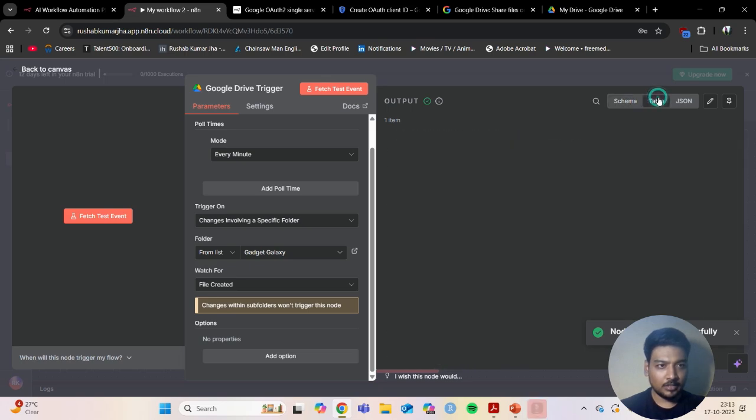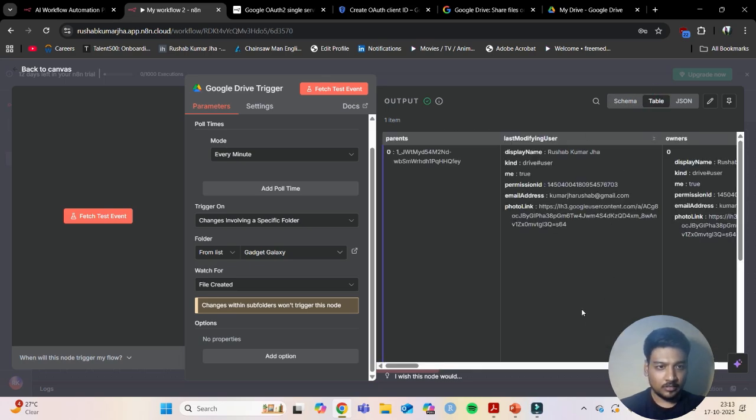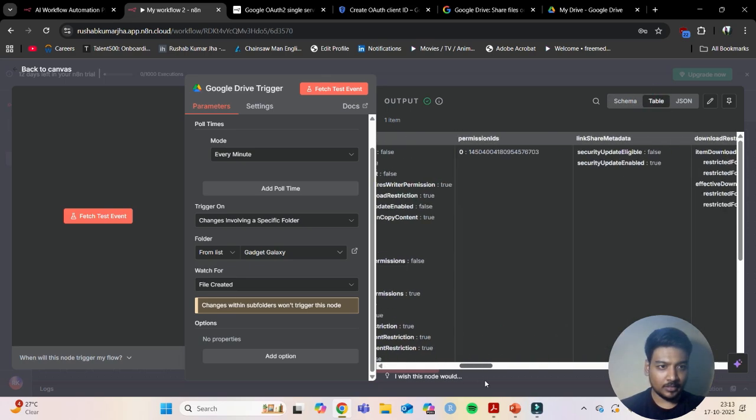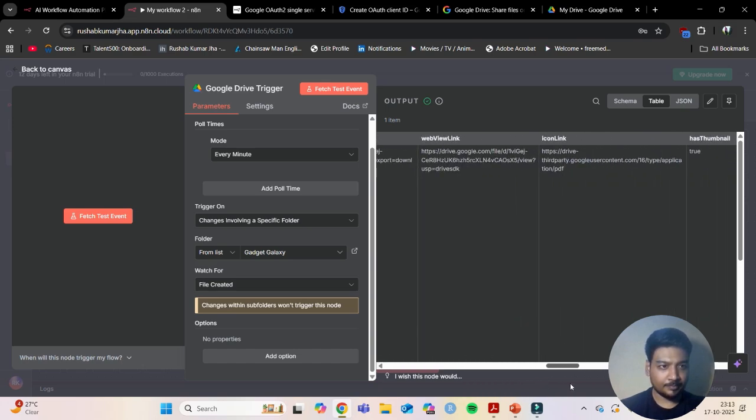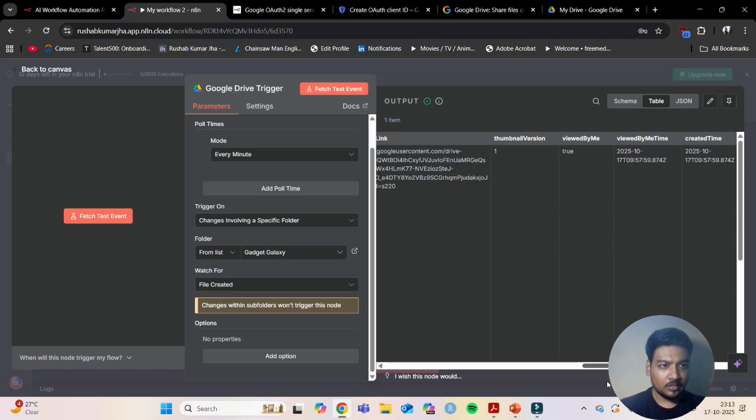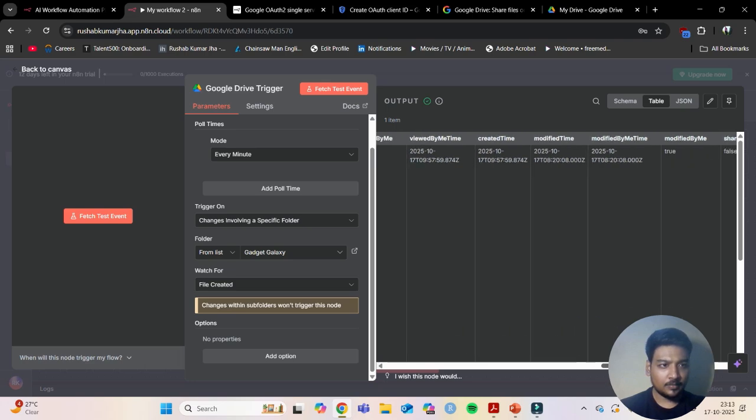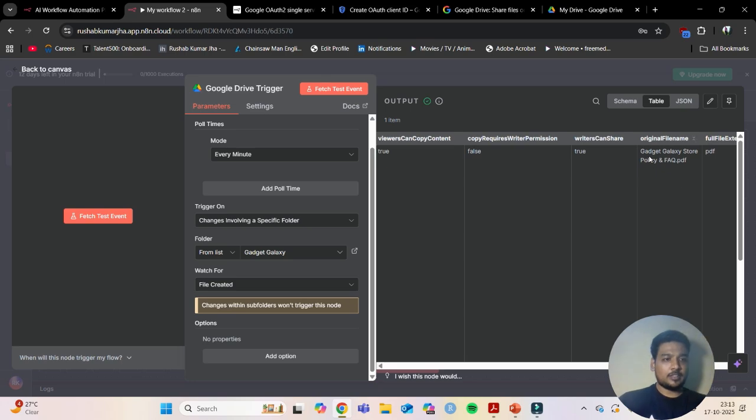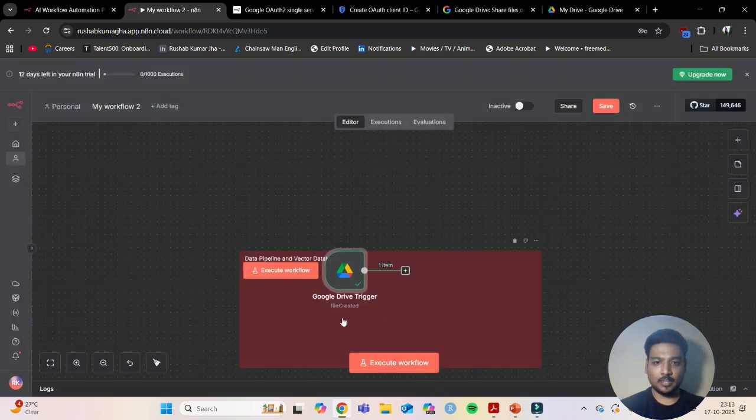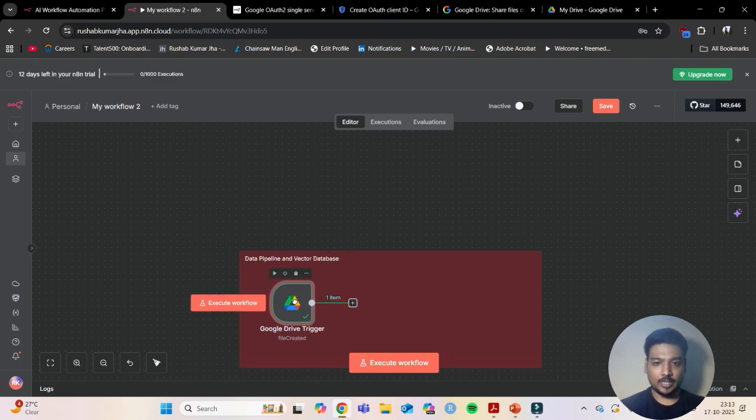We'll see the schema and table format. Let's see just the file name, whether it is correct or not. Where's the file name? It must be here. So you can see Gadget Galaxy Store policy. Yeah, it's already present. Good to go. Let's go back. The first part is done.